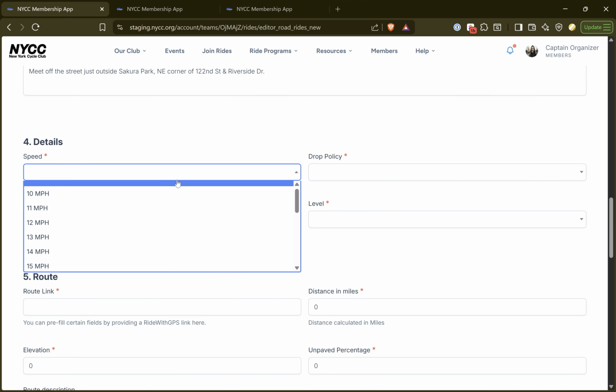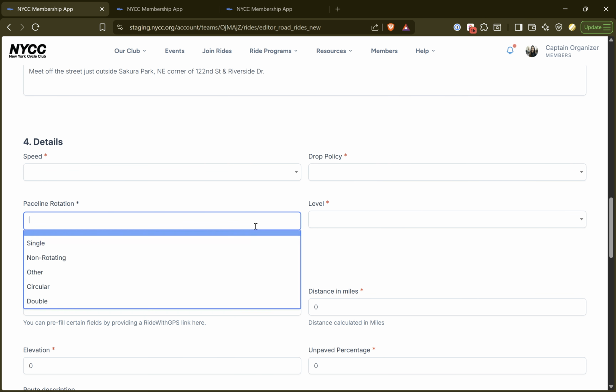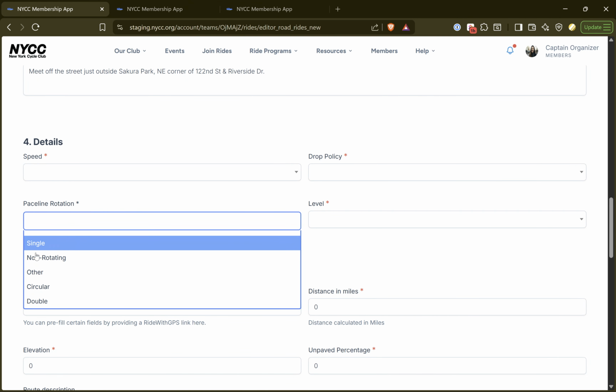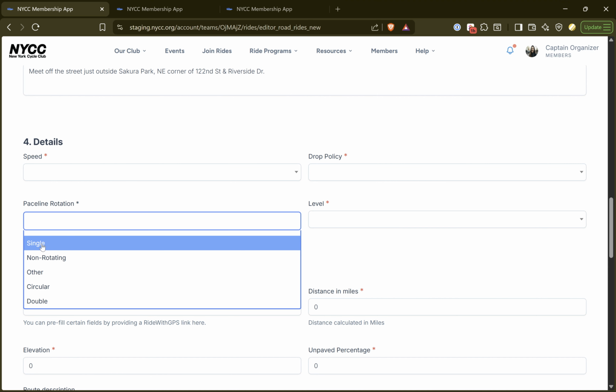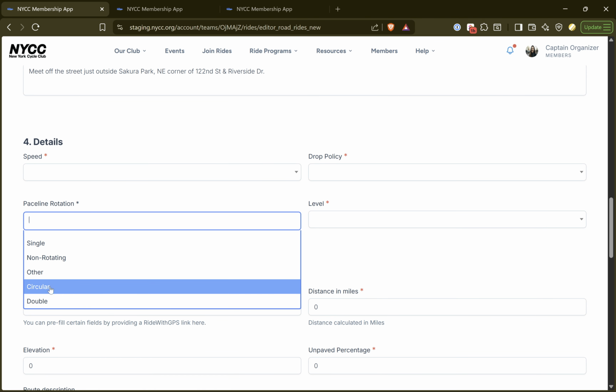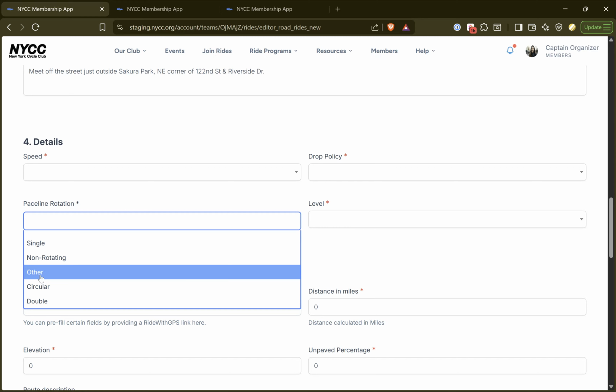Speed, you have to choose one speed. For laps, it will be lap time, not speed, with the recent speed limit controversy in Central Park. Again, just highlights for drop or for paceline rotation. Non-rotating is common for many rides where there's usually just a leader in the front and a sweep in the back, and the line doesn't rotate. Single rotation, the line's rotating in one line or double line, or continuously as in circular rotation. Other is great for things like Harlem Hill repeats, where there is no real structure.